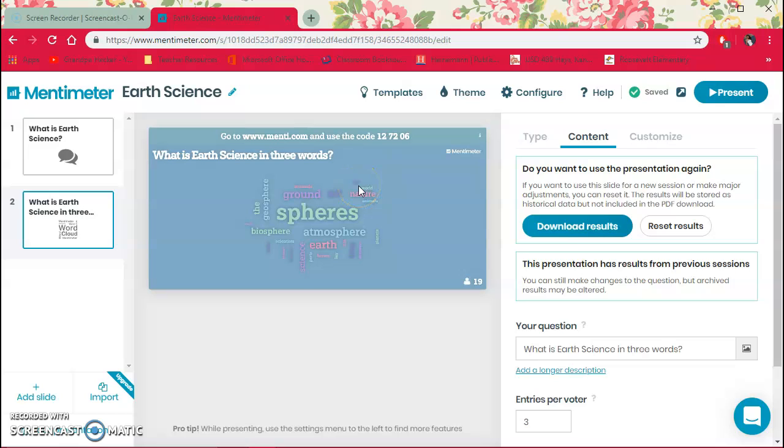On my end I had this on my projector, so the students were seeing instantly the words that were coming in. Words that multiple students typed in as a word describing earth science were made larger, so obviously a lot of students typed in spheres for earth science. So the kids really liked this. They asked me to print it out and share it across the 3 science classes that I teach, so I had these hanging up on our science bulletin board.